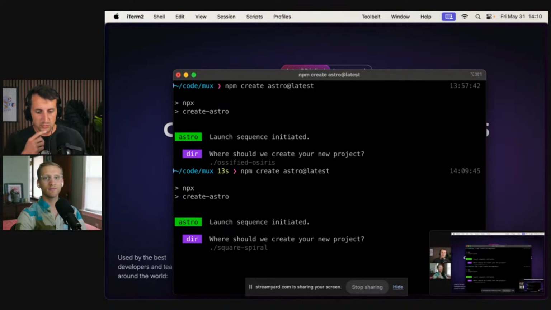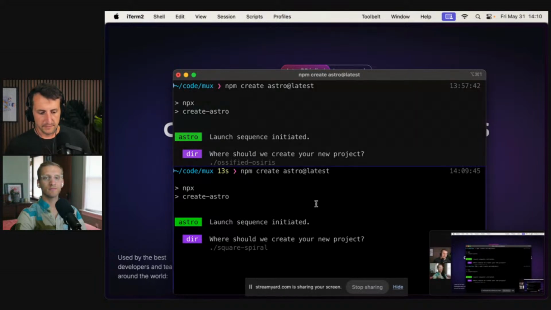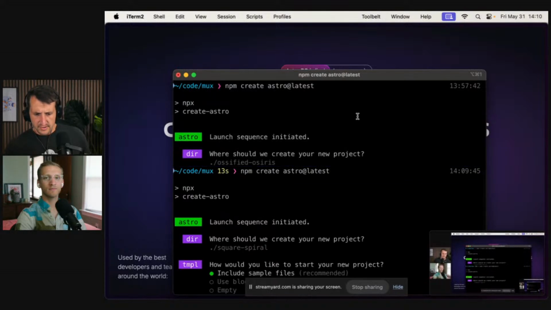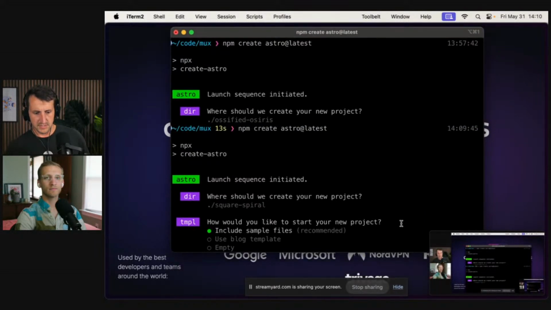Launch sequence initiated. Where should we create your new project? We'll go with the default here, square spiral. How would you like to start? Sample files are empty. What do you think?